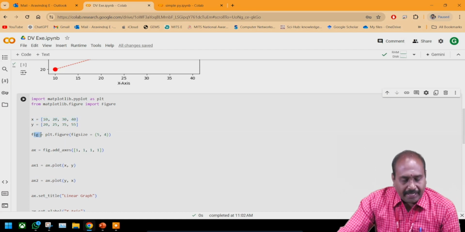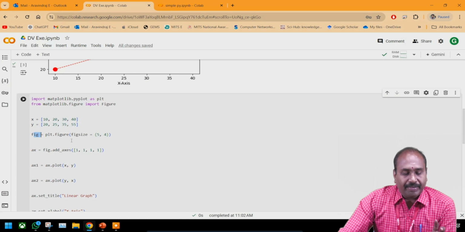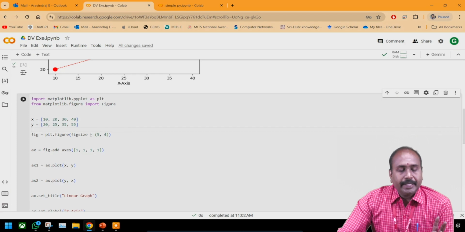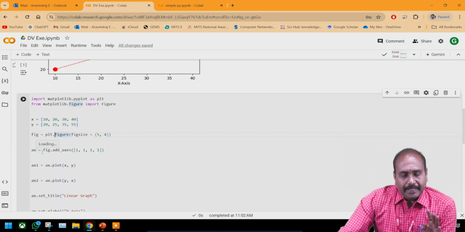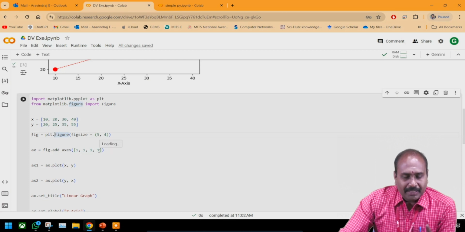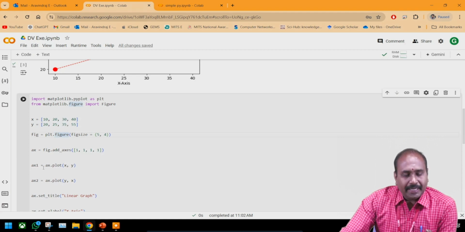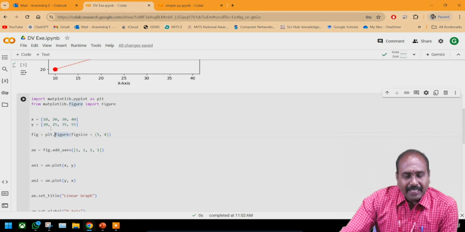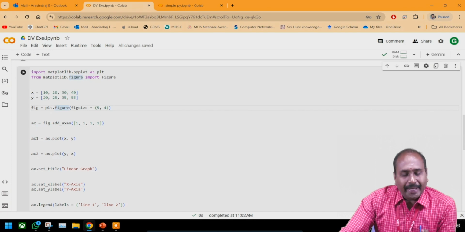Next, fig is a temporary variable used to assign the properties of the figure. What are the properties? Figure size 5 comma 4, the x and y dimensions. Figure is the constructor that assigns the values. Second, ax equal to fig.add_axes of 1, 1, 1, 1. Next, ax.plot of x comma y, the coordinate values. Then a second ax.plot of y comma x, the different values.